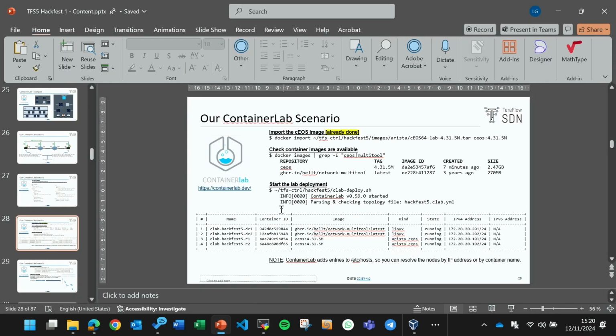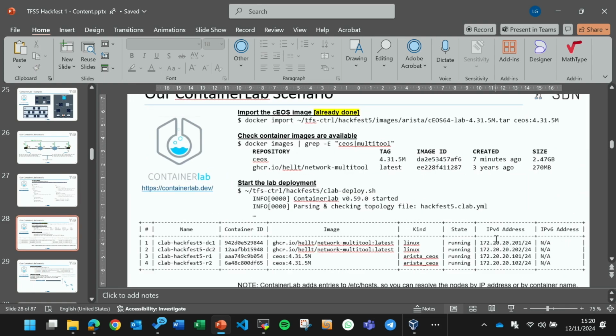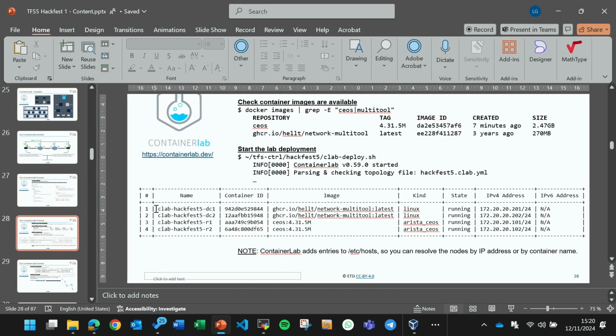Whenever it finishes, what you should see is something like this. It's a summary of the different elements in the testbed that were deployed with the specific image that was used, the IP addresses, the kind of element they were, and so on.